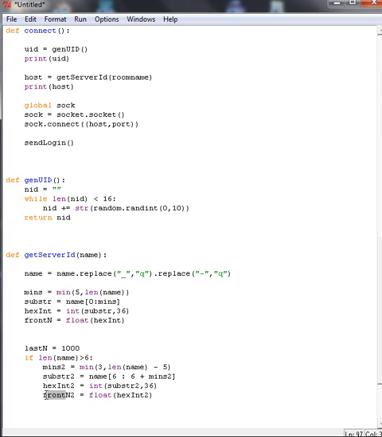And then last n, actually, last n is going to equal the max here, the max of hexint 2 and 1,000. So now, if hexint 2 is greater than 1,000, then last n is going to equal that. But if it's not, last n is going to equal 1,000. All right.